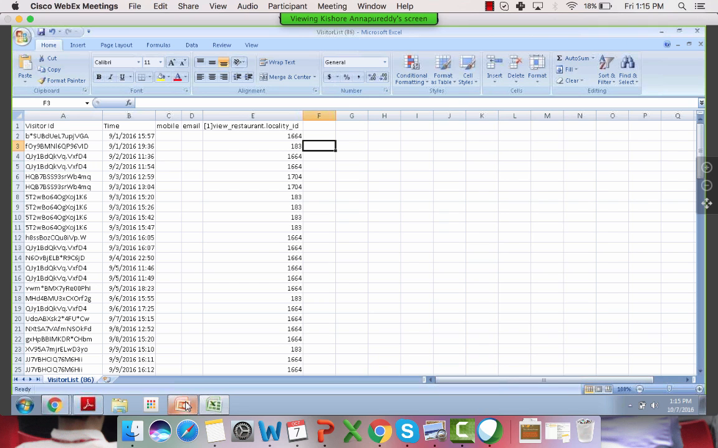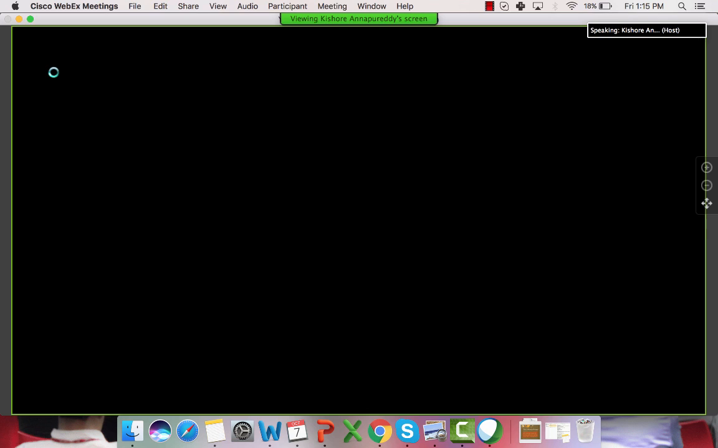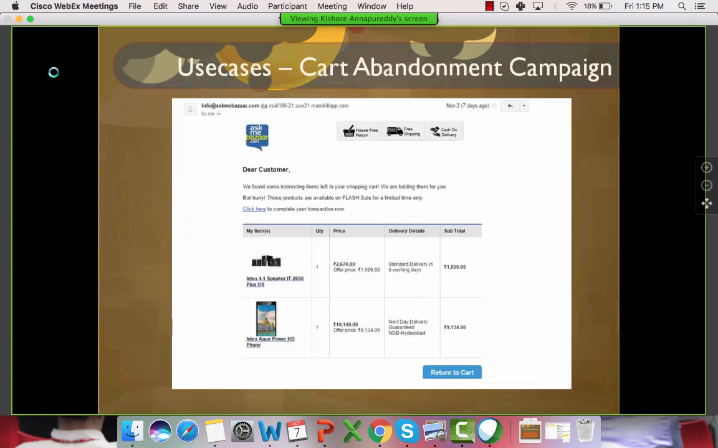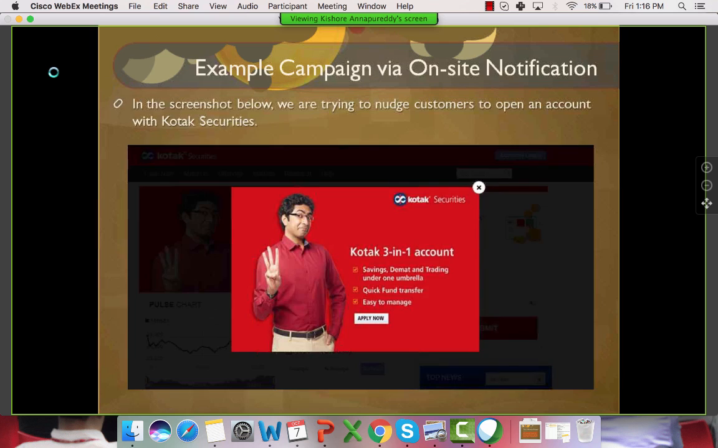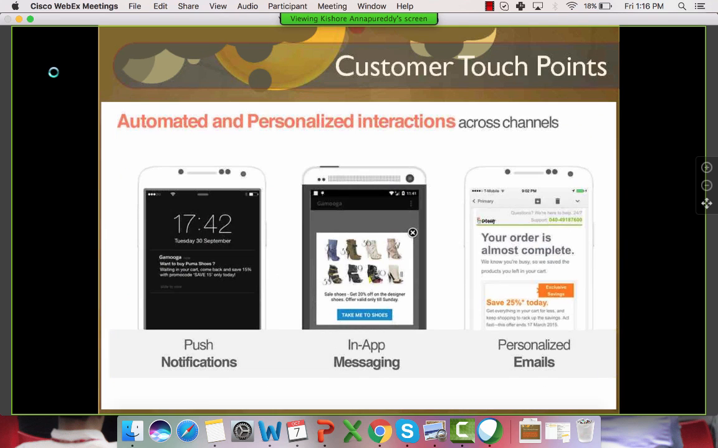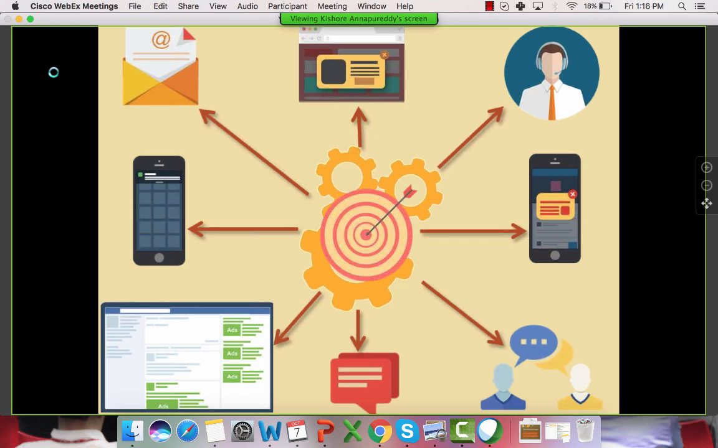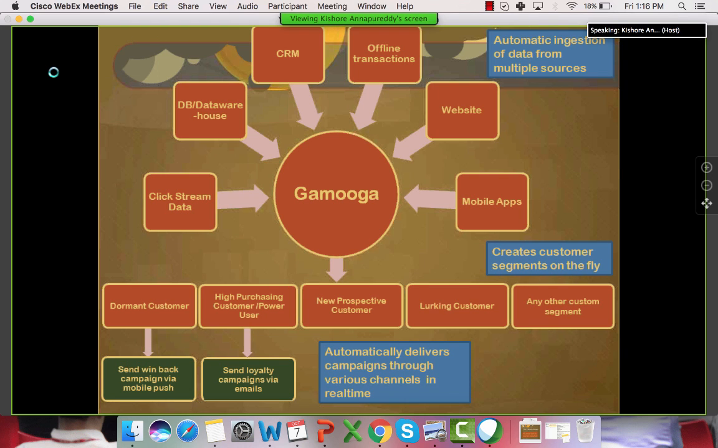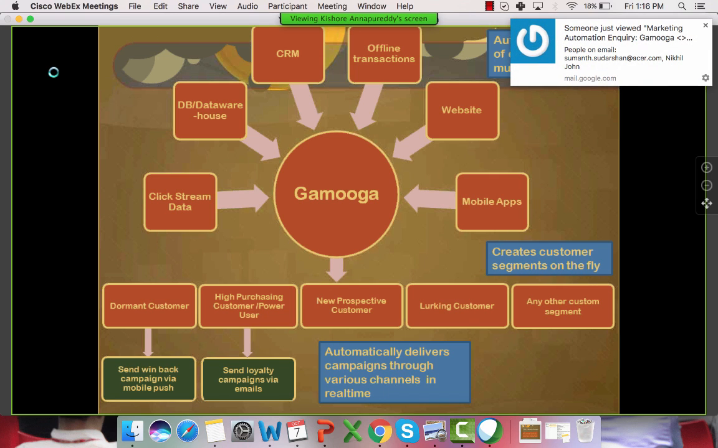I will quickly walk you through one slide. This is important. This is how data flows into Gamuga system. Whatever data I have shown you is website specific data. We put a JavaScript into your website, and then you'll have to call event APIs to push the required events. For example, you've seen that view_restaurant is an event, search is an event. So you're accessing our APIs and pushing that data into our backend systems.